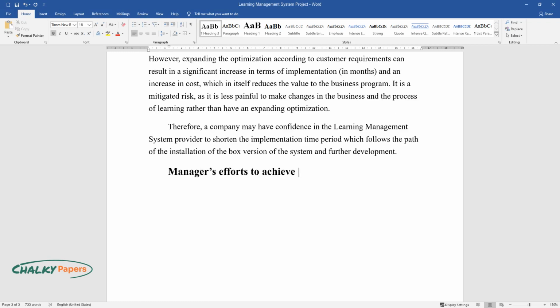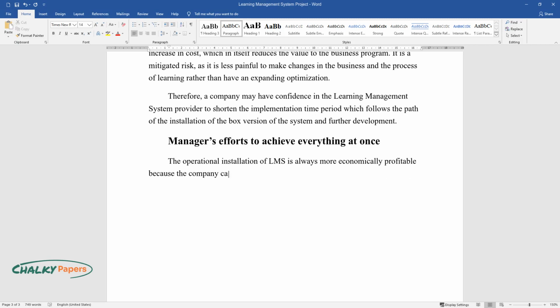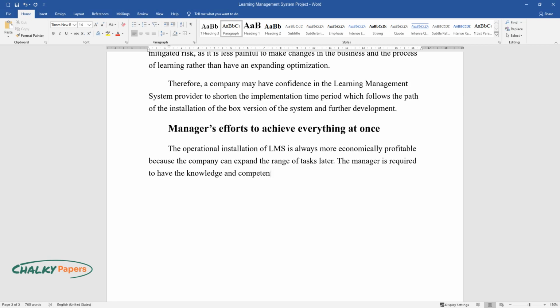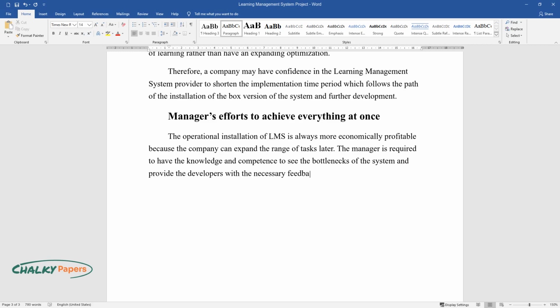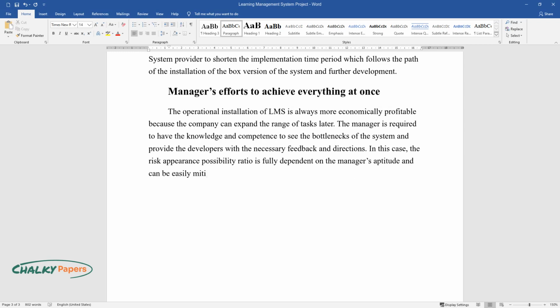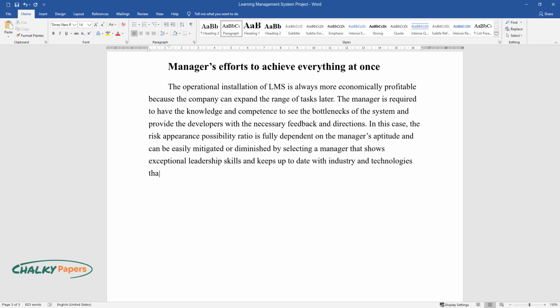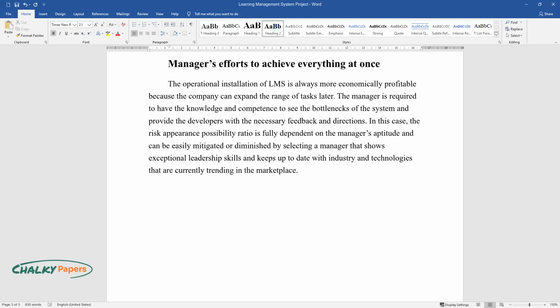Managers' efforts to achieve everything at once. The operational installation of LMS is always more economically profitable because the company can expand the range of tasks later. The manager is required to have the knowledge and competence to see the bottlenecks of the system and provide the developers with the necessary feedback and directions. In this case, the risk-appearance possibility ratio is fully dependent on the manager's aptitude and can be easily mitigated or diminished by selecting a manager that shows exceptional leadership skills and keeps up to date with industry and technologies that are currently trending in the marketplace.